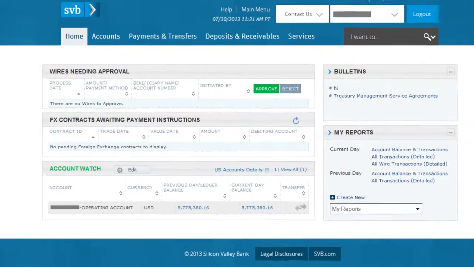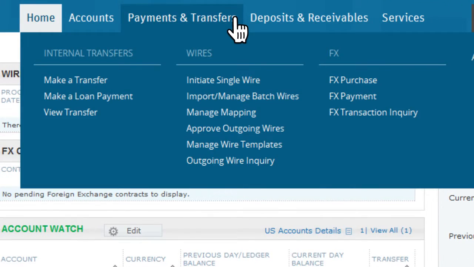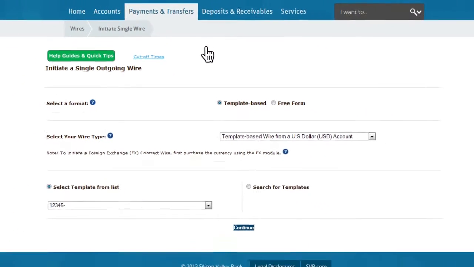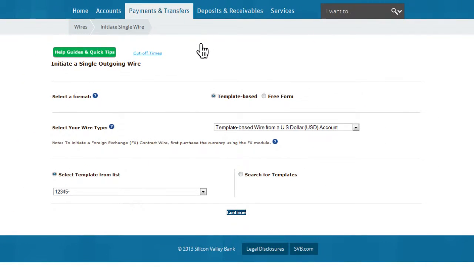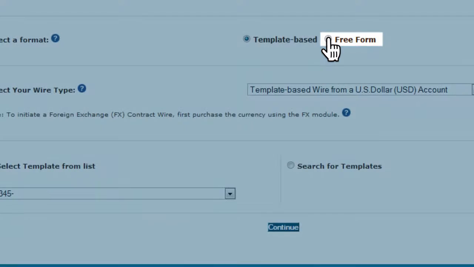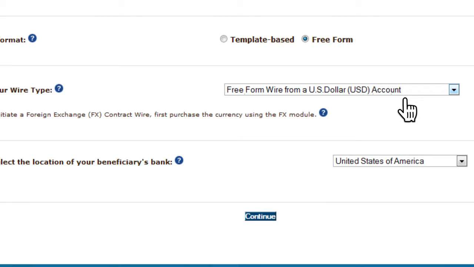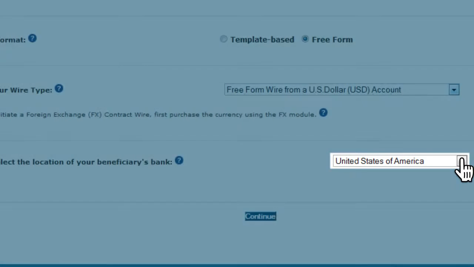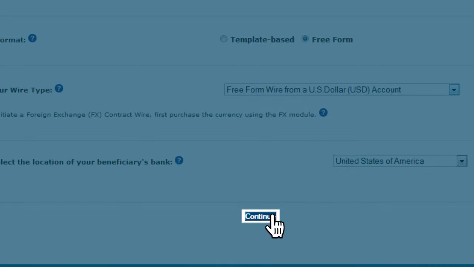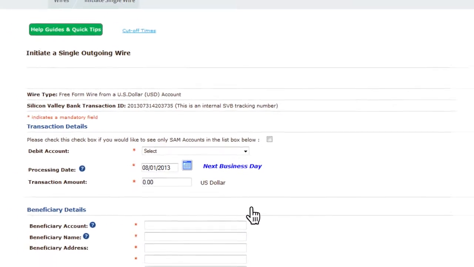To create an outgoing wire, first choose Initiate Single Wire from the Payments and Transfers menu, and the Initiate a Single Outgoing Wire screen will appear. Select the FreeForm format, and then the wire type FreeForm wire from a US dollar USD account. Leave the default location of your beneficiary bank as United States of America. Click Continue, and the Wire Instructions entry screen will appear.